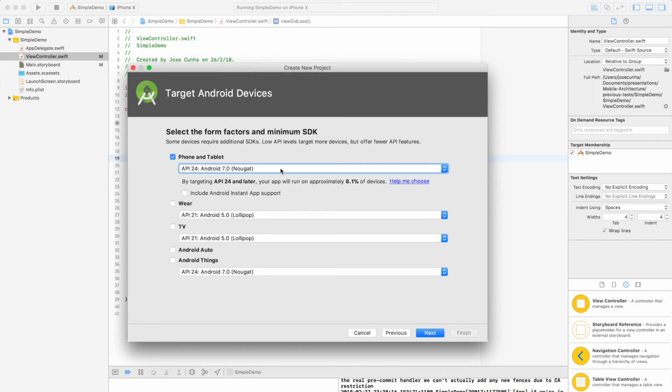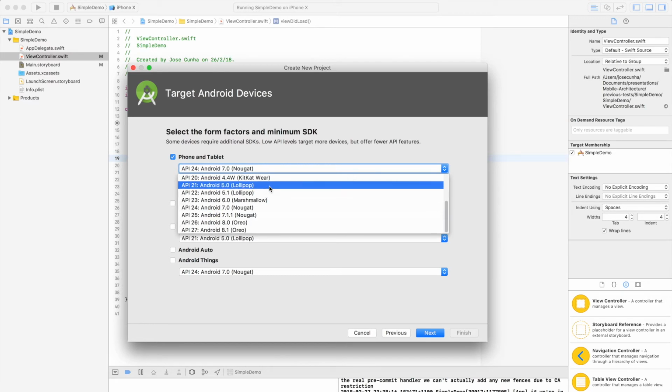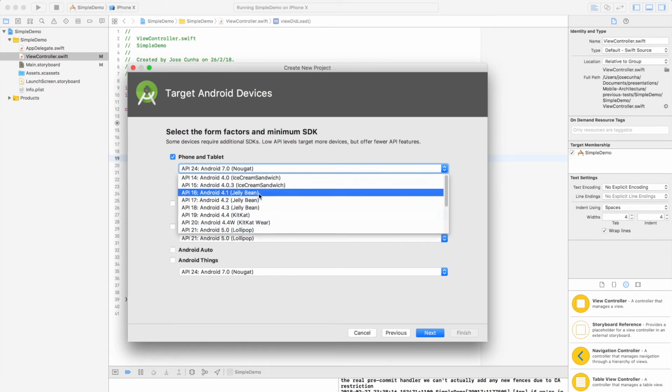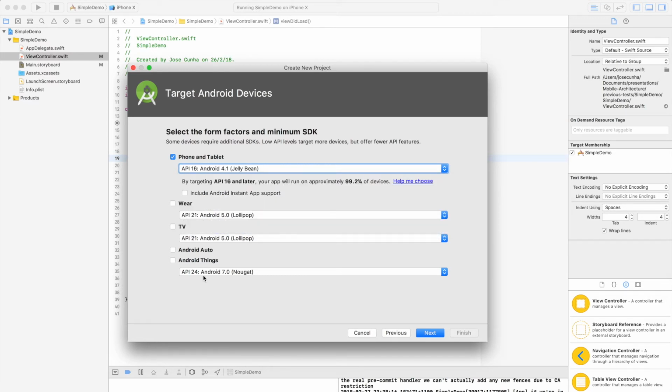So you must keep that in mind, because if you stick to a new version, you have more resources. You don't have to worry about old stuff. You don't have to test on an old device, but you end up not supporting old devices. So let me go back and put this at API 16. The same happens with other types of APIs. We can add to our project Android Wear, Android TV, Android Auto, and also Android Things. I won't click on any of those, of course, just for this simple presentation.